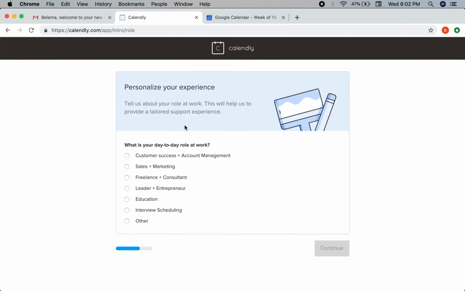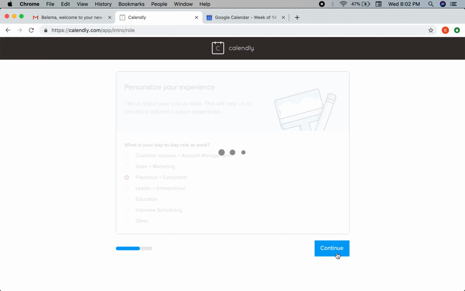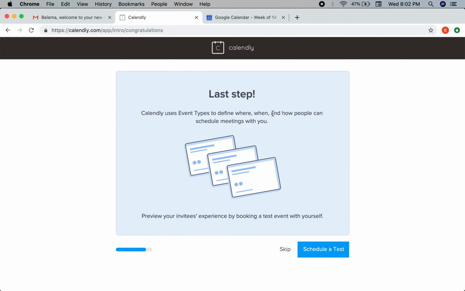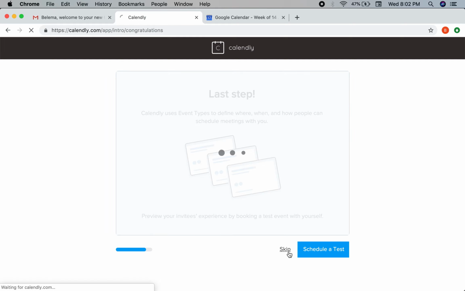So what's your day-to-day role? I'm just going to choose leader, entrepreneur, or I can't choose more than one. So I'm just going to say freelance and consultant because that's more like what it's going to be. And that's the last step. So you get to choose your event types. Preview your invitees experience. I'm going to skip this because I want to set up the event types first.